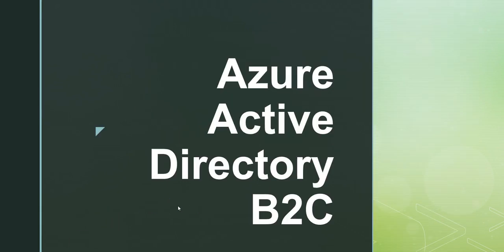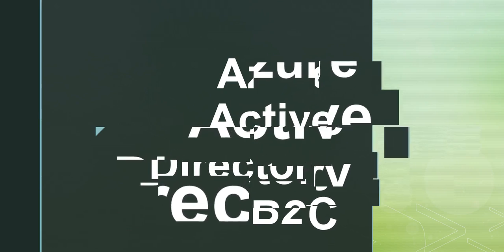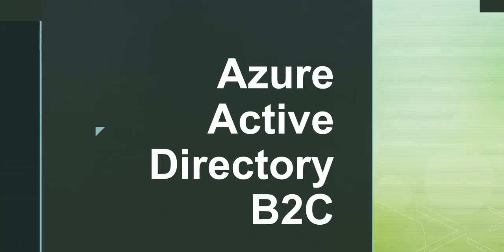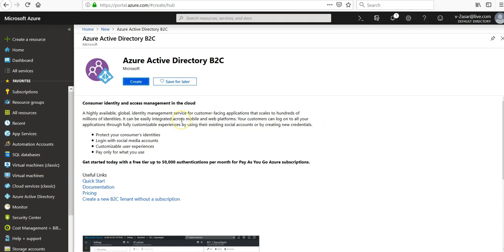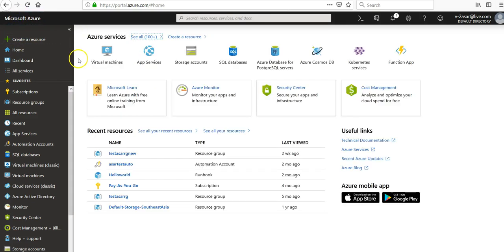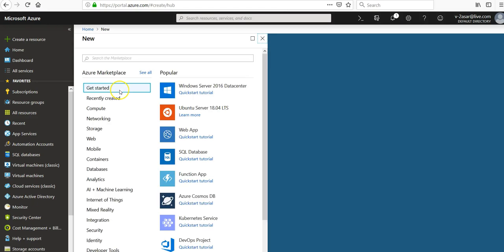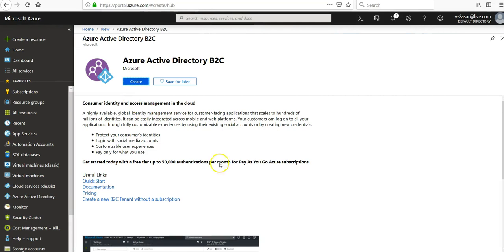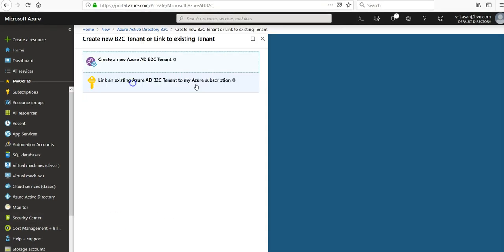So let me just quickly log on to the portal and show you how to create an Azure AD B2C tenant in your existing subscription. If you log on to the portal, and I show you from the beginning, you click on create a resource on your Azure portal. Let me go back and type in Azure Active Directory B2C. Click on the option, here you get this. Click on create. It says create a new B2C tenant or link to an existing tenant.